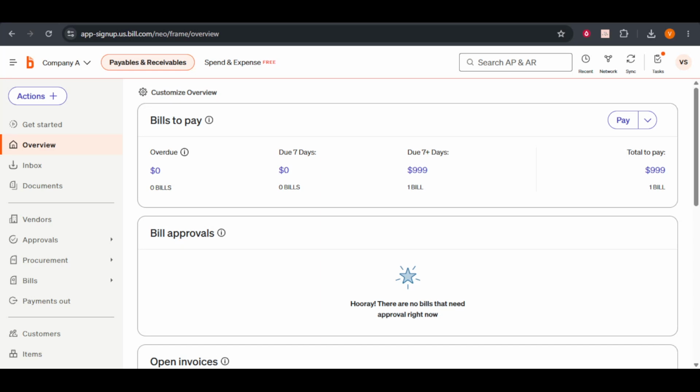In this video, I'll guide you through how to manage your email preferences in Bill.com. Navigating email notifications can be a bit overwhelming, but with a few simple steps, you can tailor your settings to suit your needs and keep your inbox tidy.